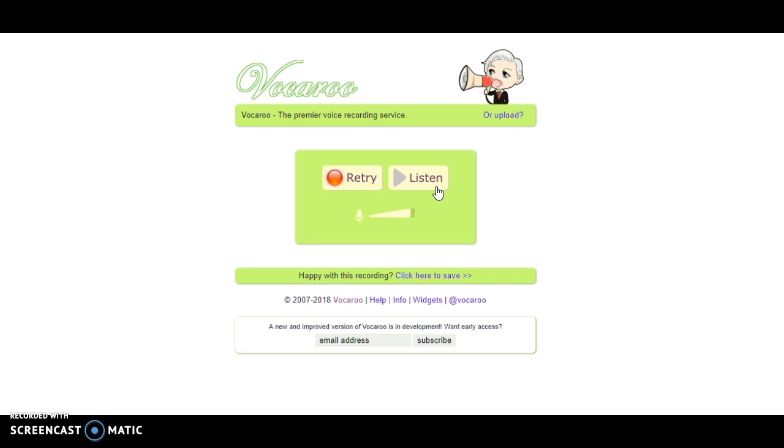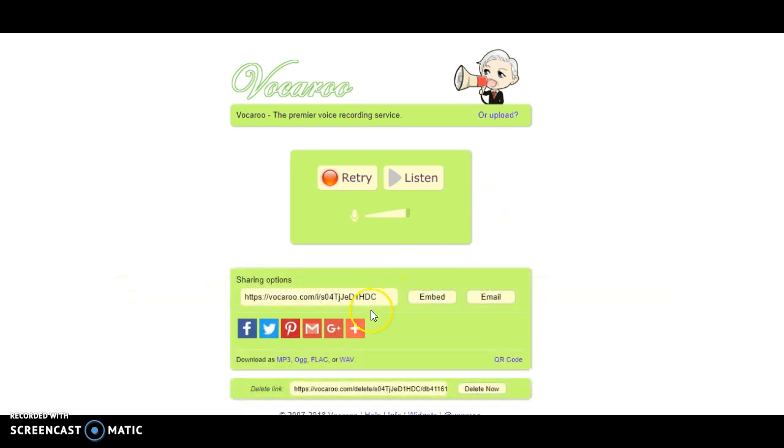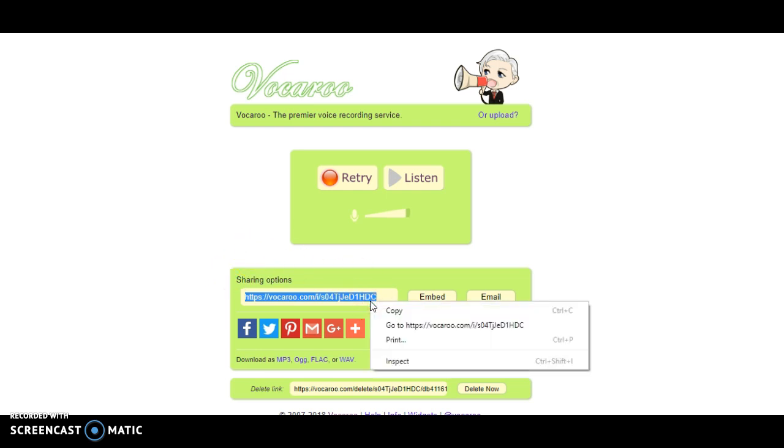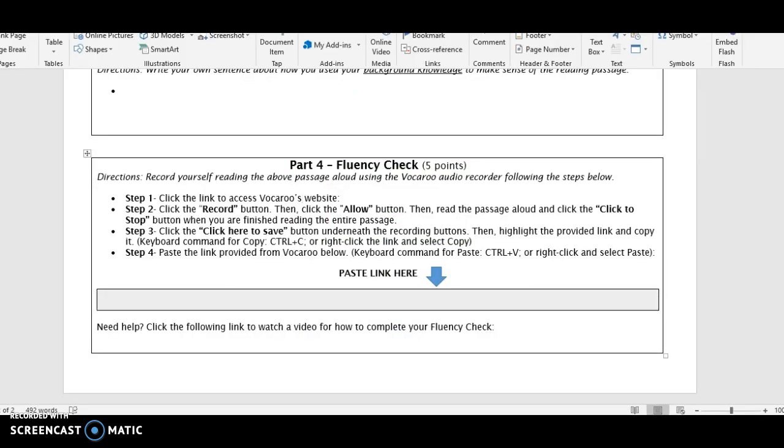Okay? Once you reviewed your fluency check, you are now going to copy and paste your recording into your strategy notebook. To do this, you're going to click the click here to save button below. Then you'll see that a link pops up. This is the link to your recording of your fluency check. So you're just going to highlight it. You're either going to select your keyboard command Control and C at the same time, or you can right click, copy, go to your strategy notebook.